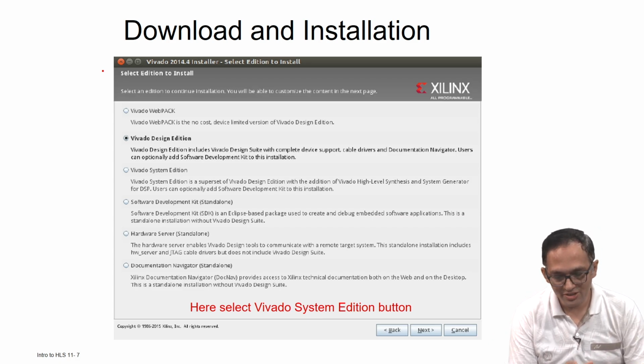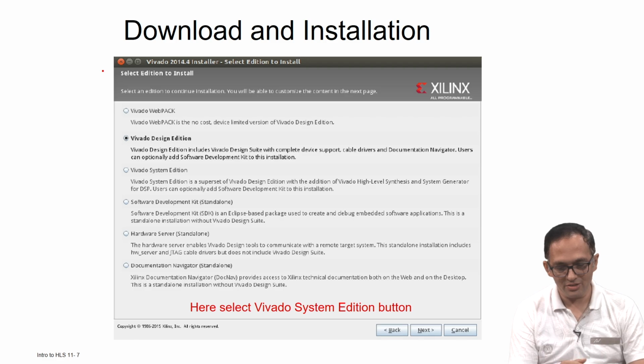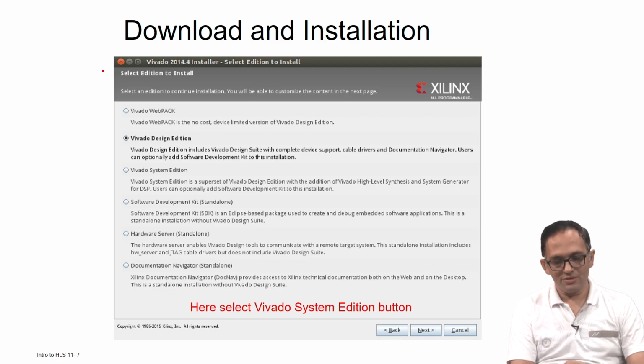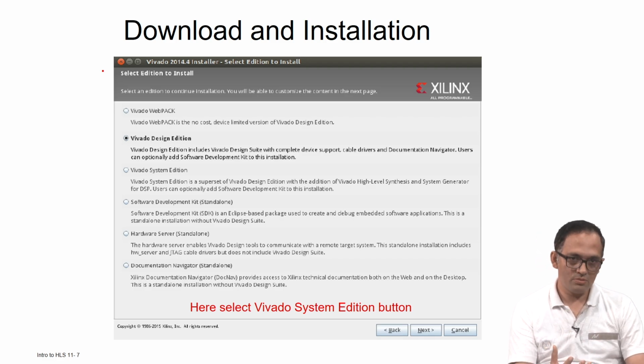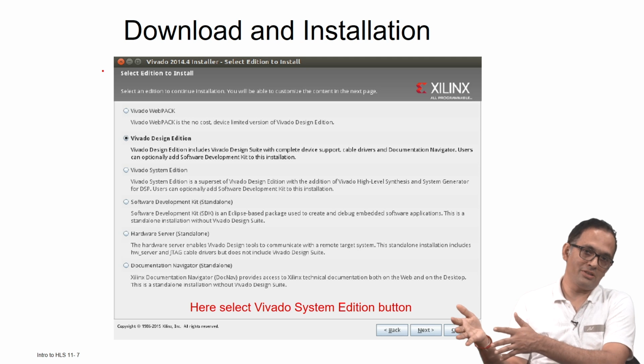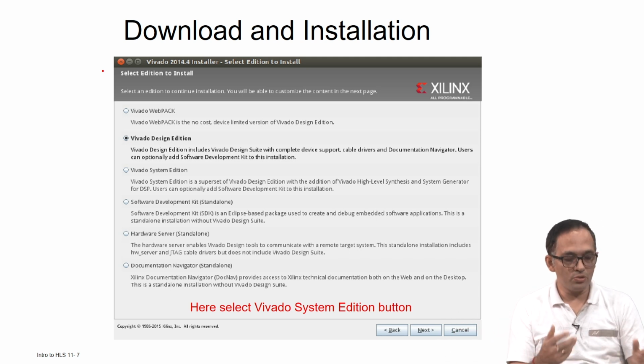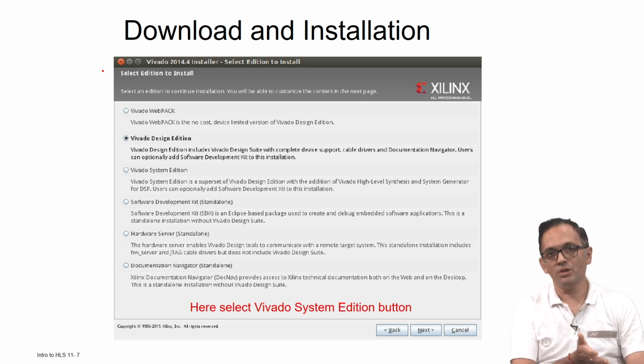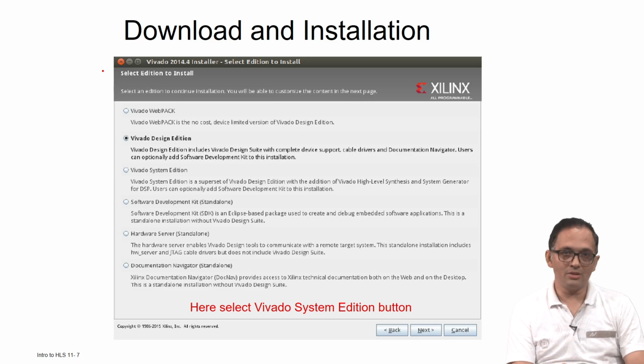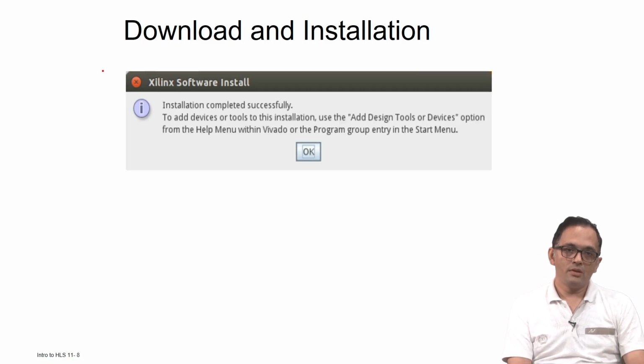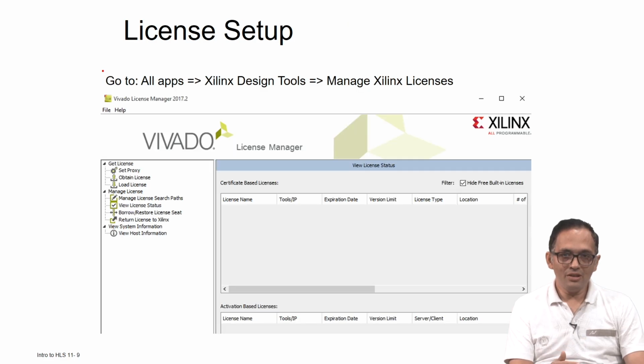You should select here the Vivado design edition, the first one. The system edition is much more; I think it also does the logic synthesis part. You do not need the entire thing just to do high level synthesis, but based on your requirement, you can also choose the other one. Once it is installed, it is done.